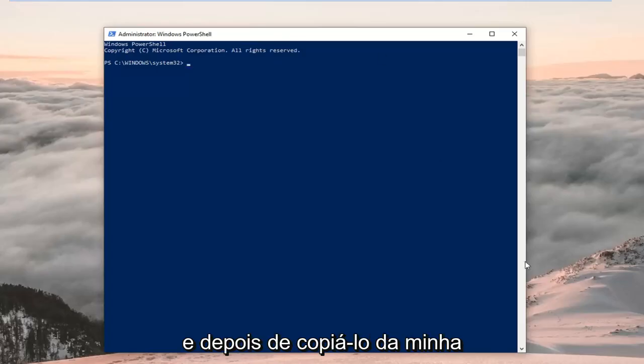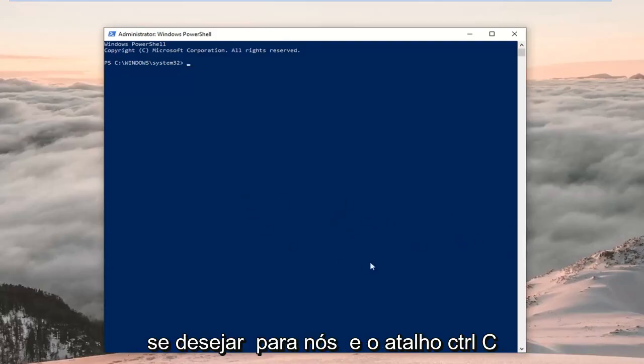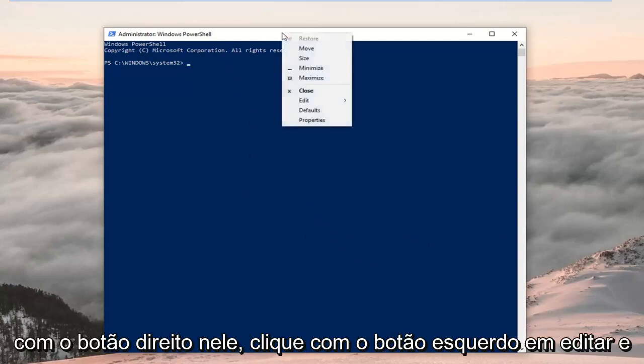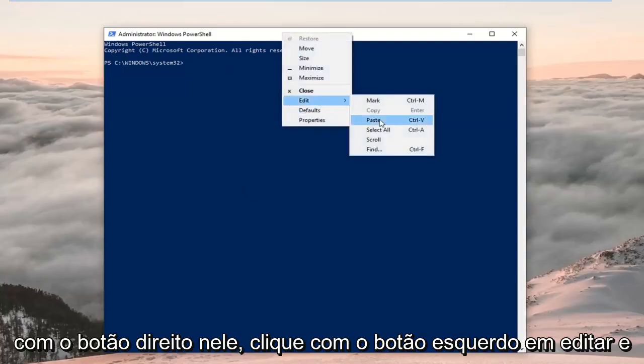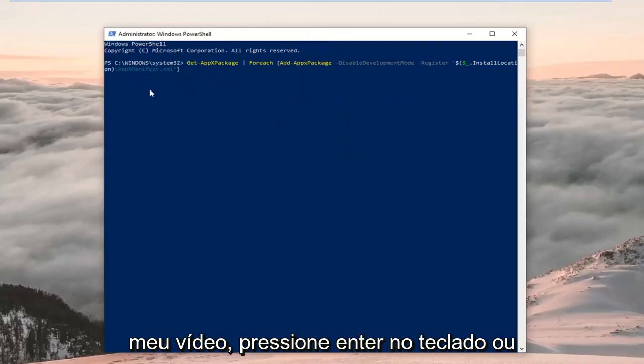And once you've copied it from my description, so just highlight over it from my description, right click copy, or if you want to use the Control-C shortcut on your keyboard, whichever you want to do is fine. You want to head up to the top of the PowerShell window here, right click on it, left click on edit, and then left click on paste. I've just pasted the first one in that's in my description of my video. Hit enter on your keyboard to run this command.